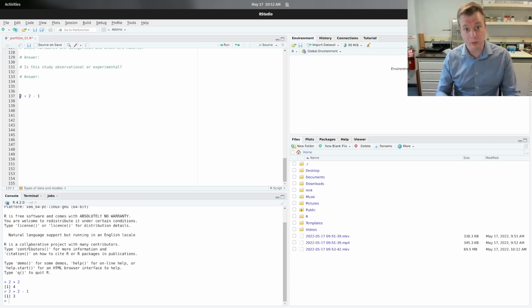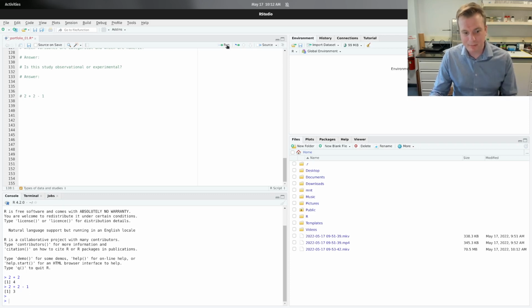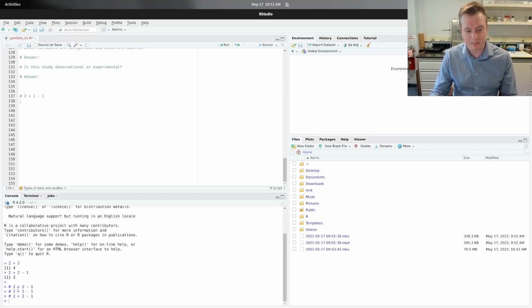Now, let's say I don't want R to run this. I put a number symbol, or a hashtag, a comment, in front of the 2 plus 2 minus 1. I go to run that, and nothing happens. It's just blank at the bottom here. It's spitting out that comment, but it's not running anything. And so if I want the command to run, I remove that comment. If I don't want it to run, I put in the comment.